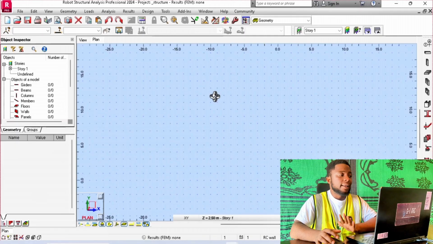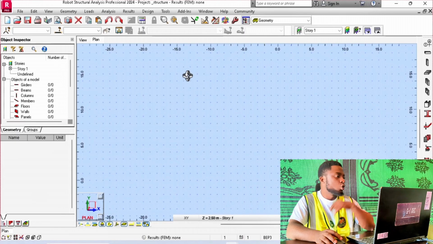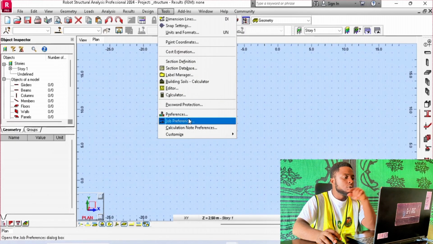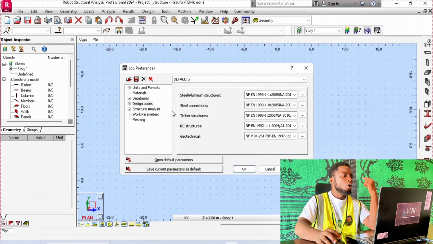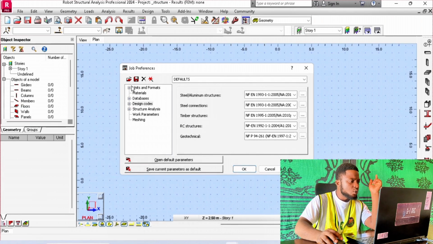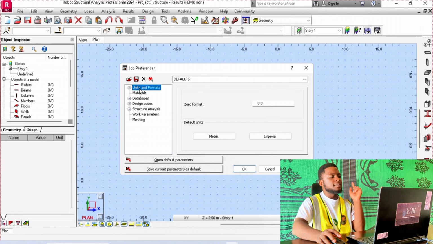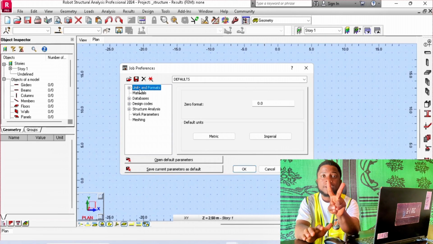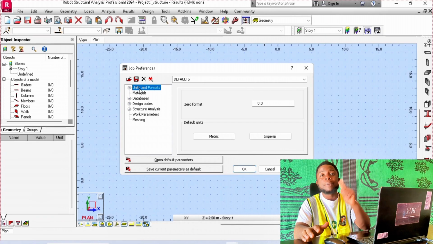The next thing you're going to look at is your job preference. So we're going to navigate to Tools, down to Job Preference. On Job Preference, we are going to start with Units, which is the first one up here. So we're just going to click on Units and Formats. Now you have two types of unit in Autodesk Robot. We have the metric system and the imperial system.